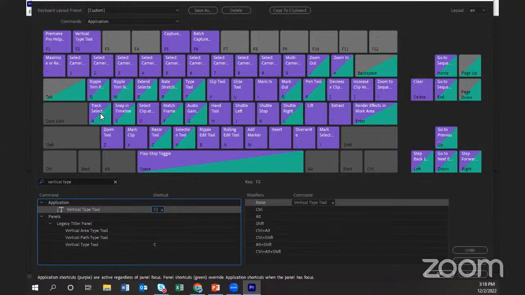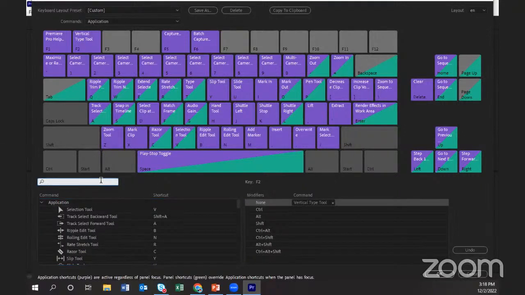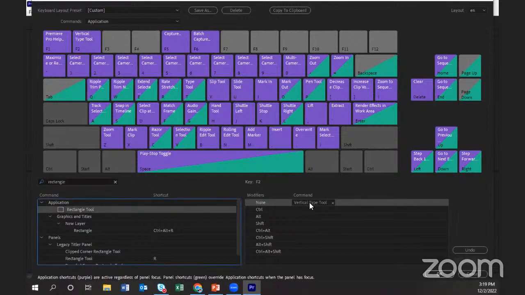But let's go ahead and also add another shortcut to F2 that requires a modifier. So we're going to go ahead and this time search for rectangle. Okay, and we want the rectangle tool to be our shortcut when we do Control F2. So we're going to go ahead and click and drag.